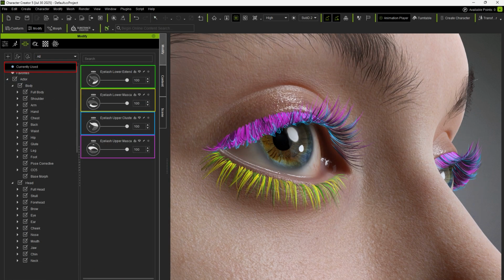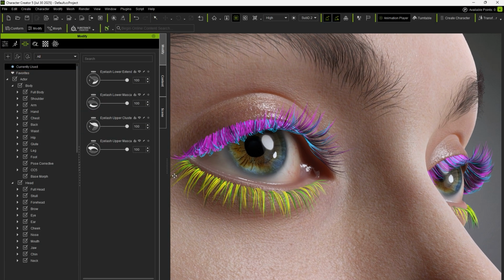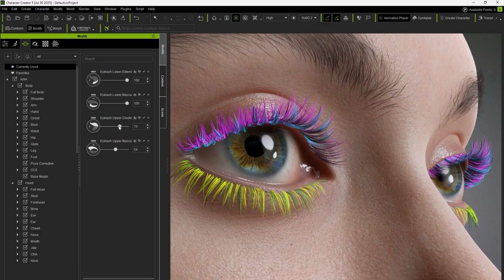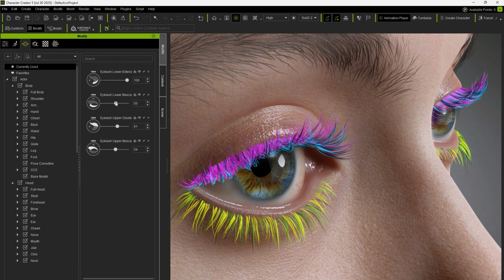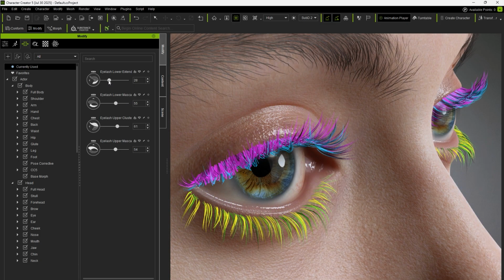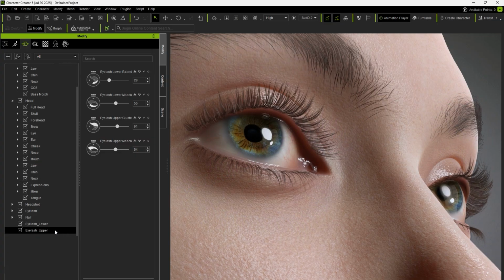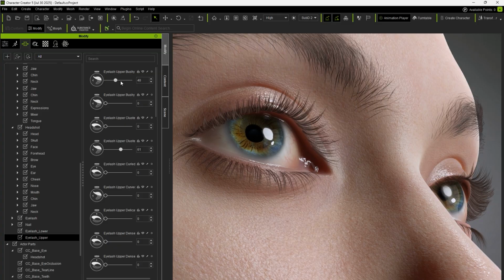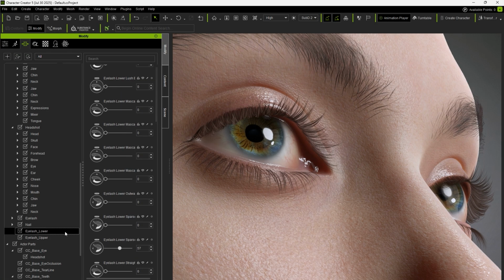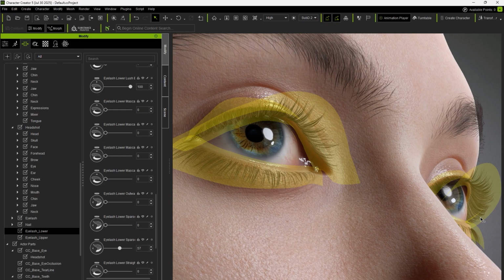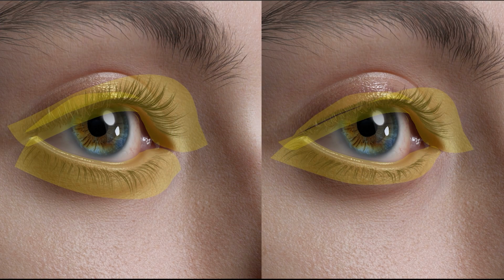Once the morph is applied, you'll see a total of four different morph sliders currently in use. Notice how the yellow regions indicate the current eyelash shapes. These can be adjusted using the morph sliders. Now that we have separate sliders for the upper and lower lashes, we can customize each one individually. You'll clearly see the difference before and after the adjustments.